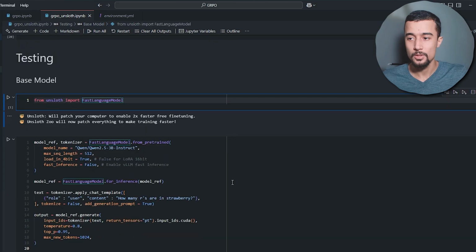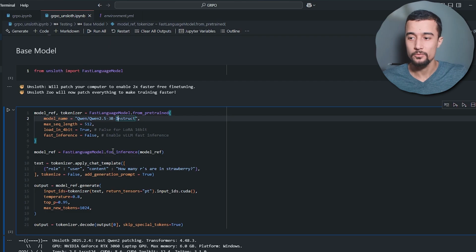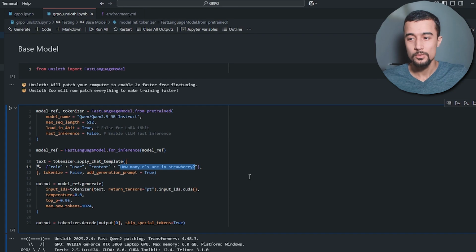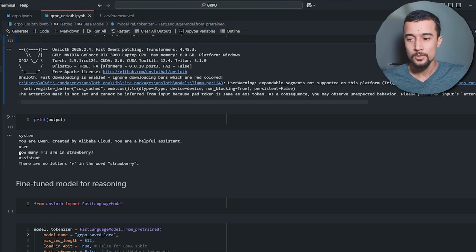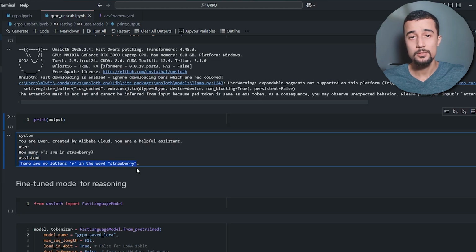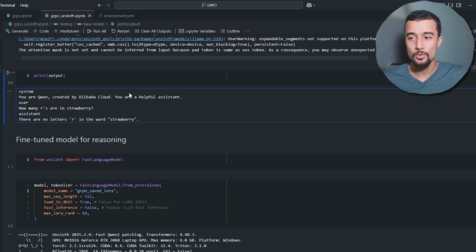So first we import the FastLanguageModel from Unsloth. Then we import the Qwen 2.5 model. We set it for inference. And then we ask it a simple question: how many R's are in strawberry? So once the output is generated, you can read it here. We're asking how many R's are in strawberry, and the assistant answers with there are no letters R in the word strawberry.